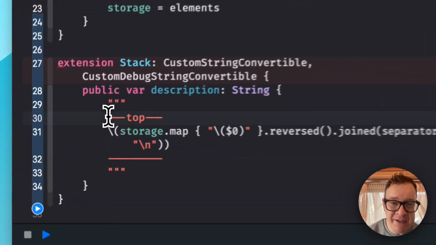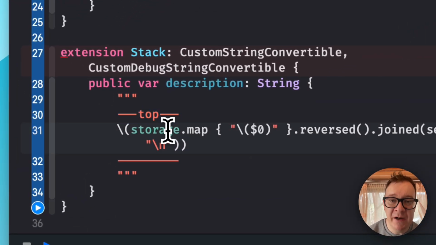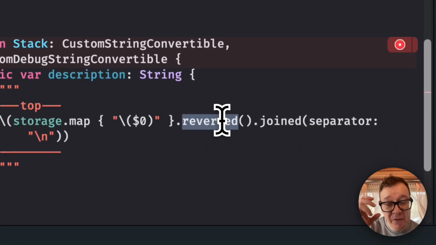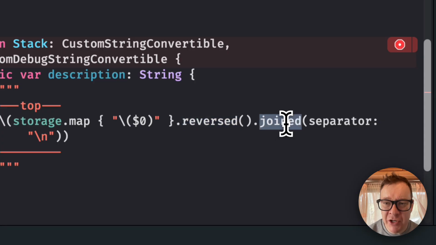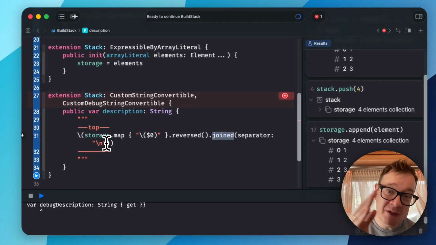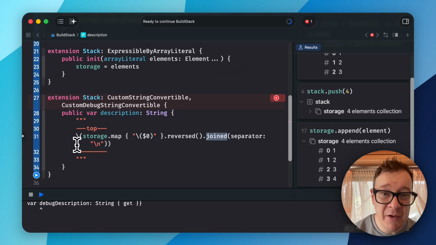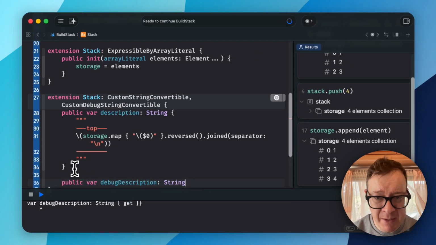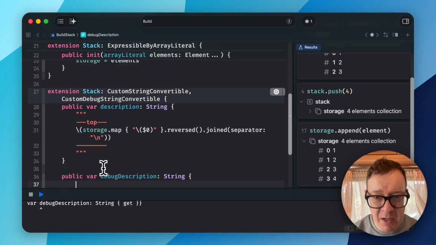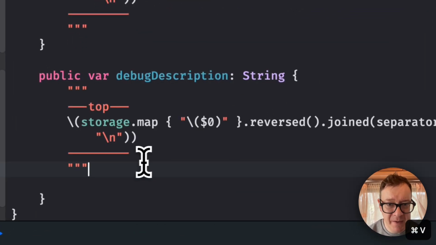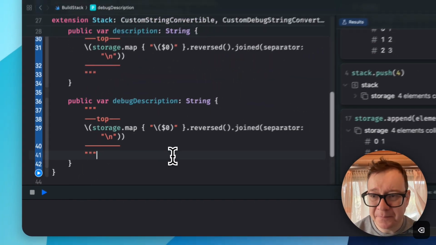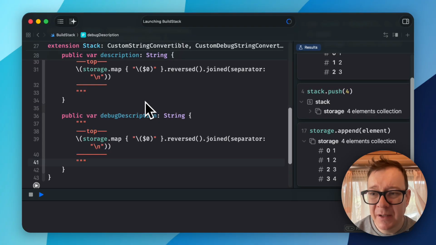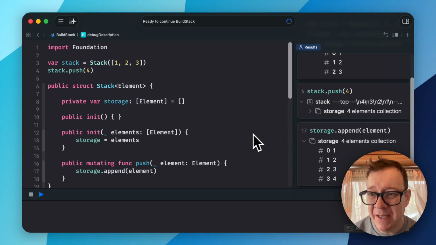And the first one is the description. And actually, I'm just going to copy out all of this so we don't waste time on typing this out because it's redundant. It's the same thing. What we have here is separate lines. I have the top over here. I'm mapping the storage, the array, reversing it, the issue that we had, and we are joining by the separator of backslash n, which is a new line. Okay, the same goes for our debug description. There we go. Let's just add it in there. Okay. So now we should be able to see new things.